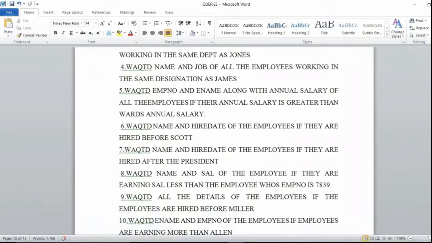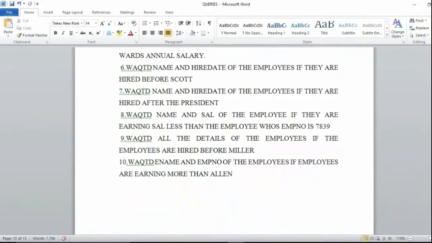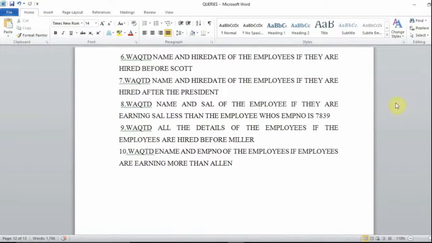Sixth one. Write a query to display name and hire date of the employees if they are hired before Scott. So here I want to display name and hire date if they are hired before Scott. That means first I need to find out the hire date of Scott.